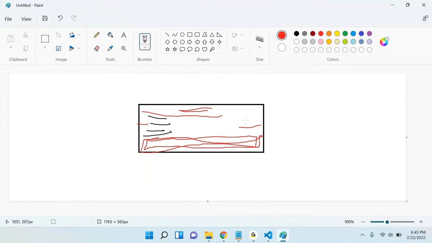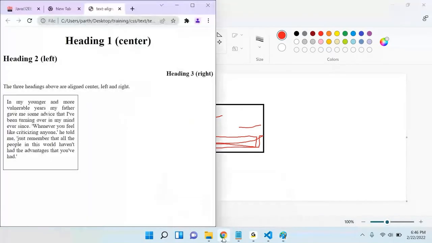Based on your usage, you decide which one to use. But always remember, as per your browser direction, our browser is left to right. If you don't specify any text alignment, the text alignment will always be left to right. This is the basic principle of text alignment. Okay, clear.